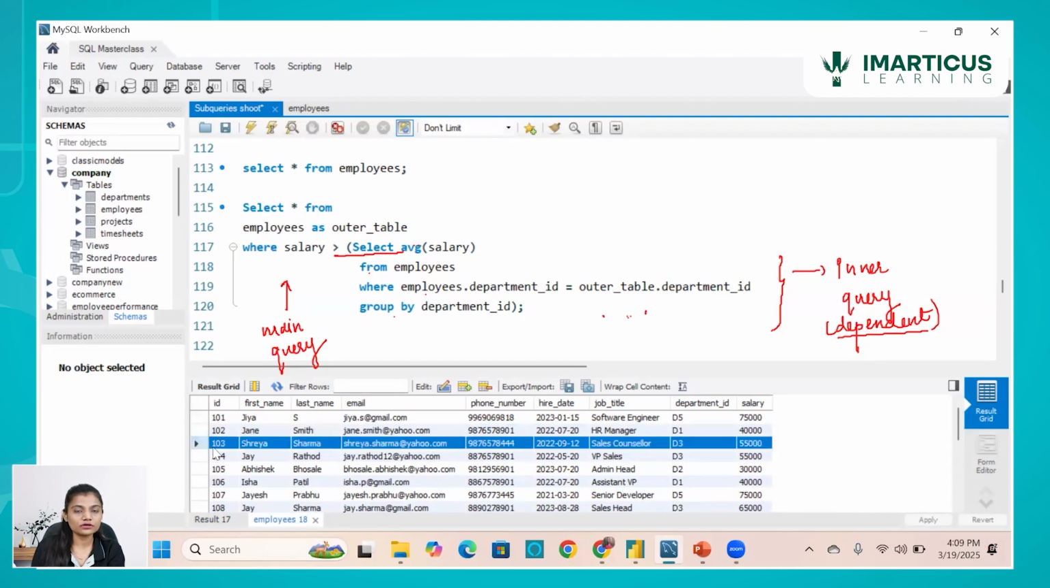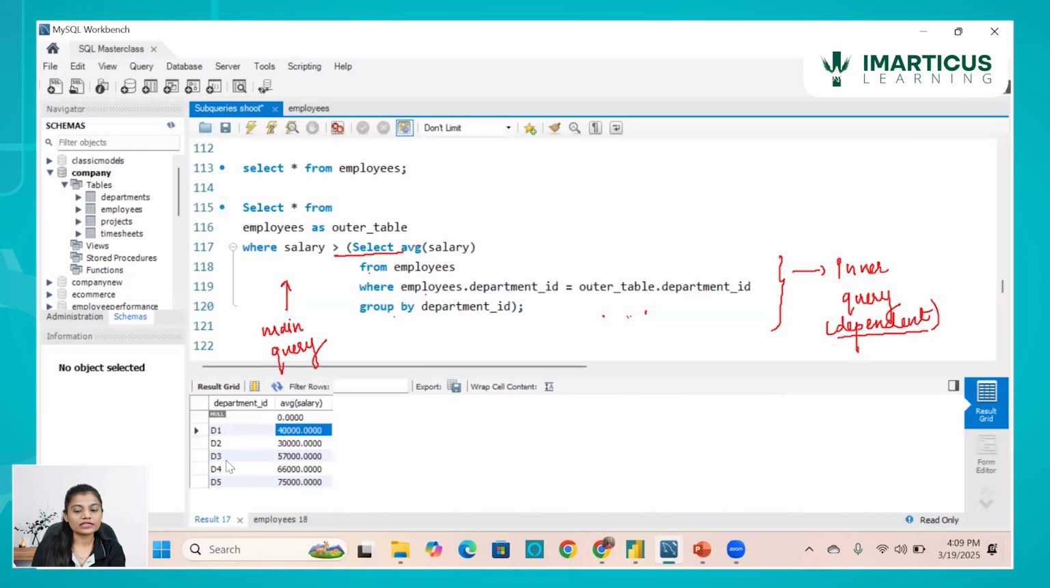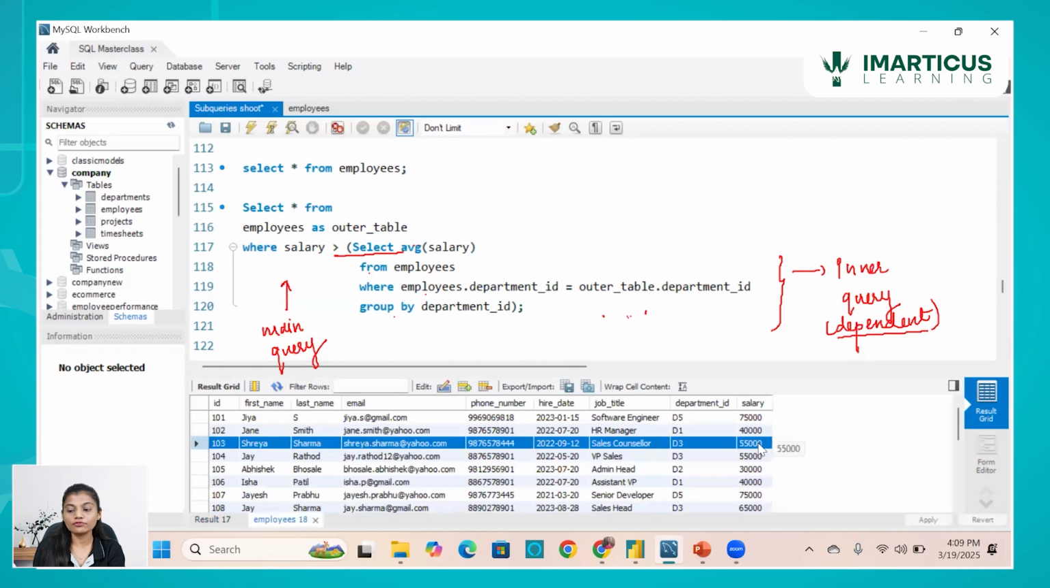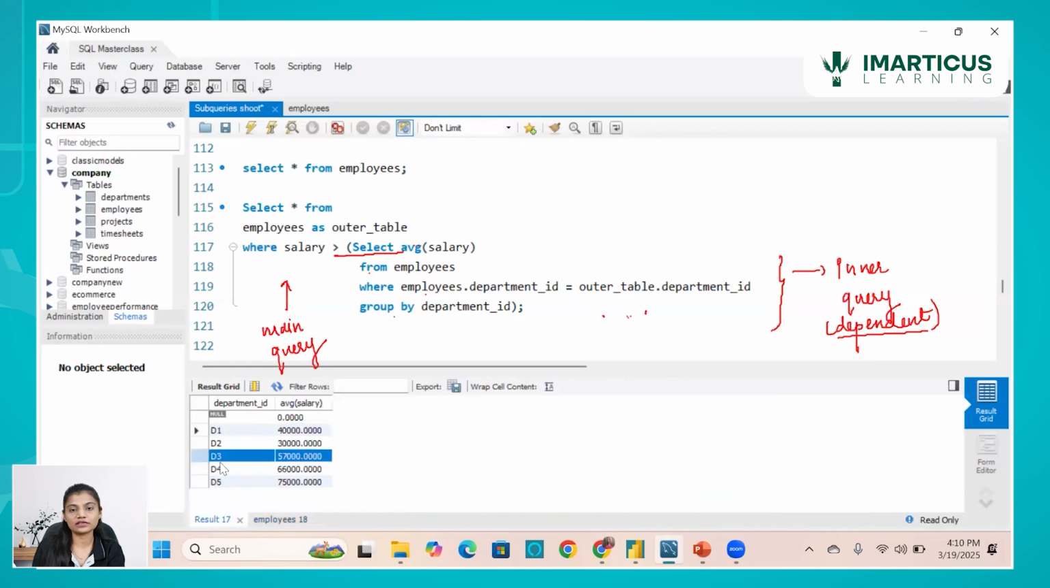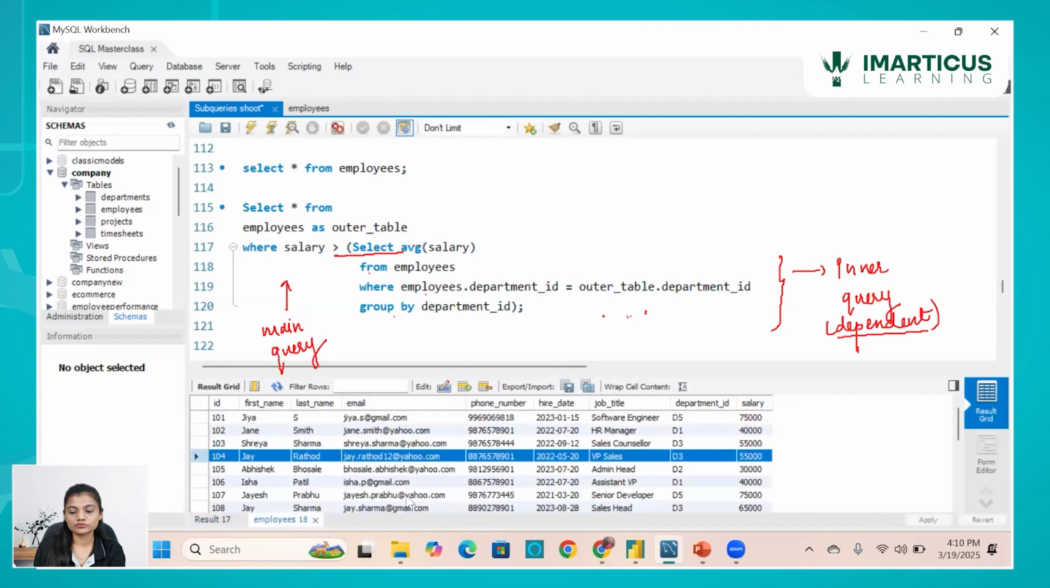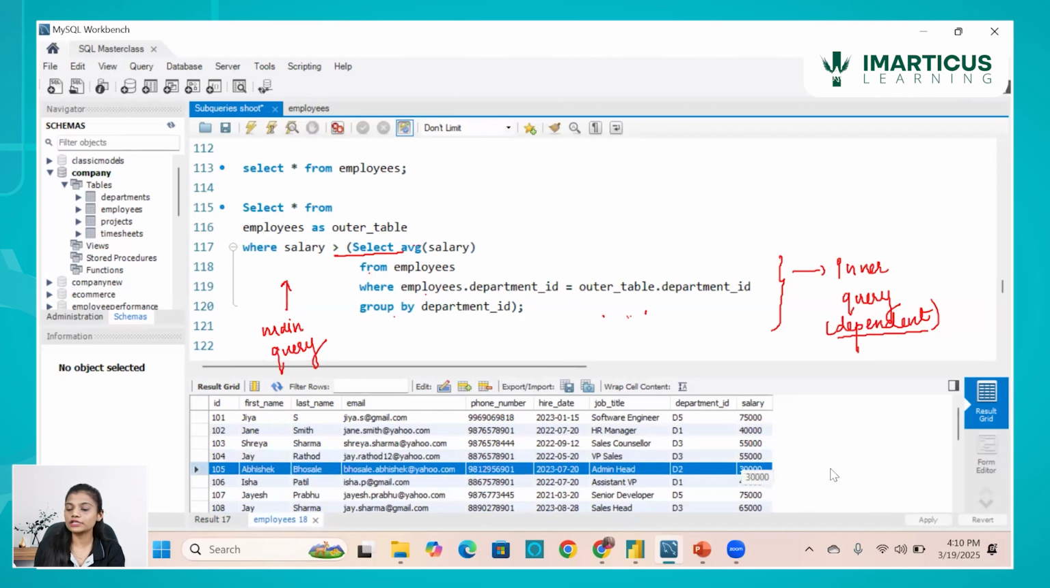Now it goes to the third record. It will see the department as D3. What is the average salary of department D3? 57,000. What is the salary over here? 55,000, which is definitely less, so this will not be shown in the outcome. For the fourth record, the inner query will execute again. The department is D3. It will calculate D3's average salary, 57,000, and it's again 55,000, so it will not be shown in the outcome. The same happens for D5, D6.